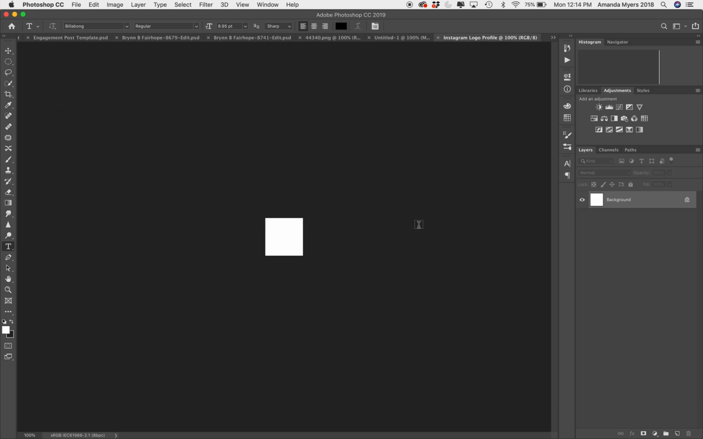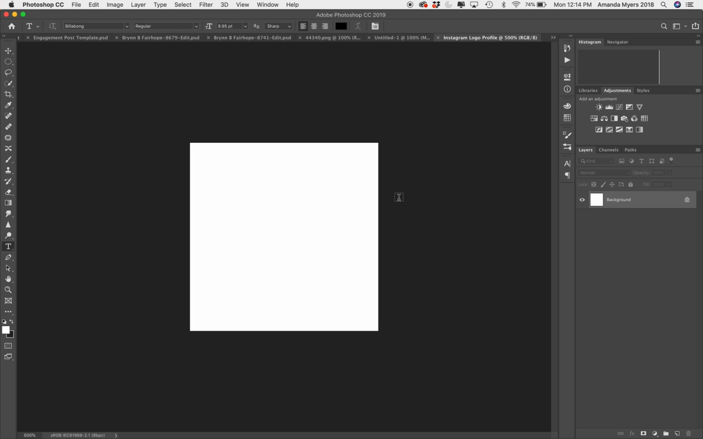So here it is. It's really tiny. When you're working in this big workspace, you're going to want to increase the size of it. I'm on a Mac, so I'm going to hit Command plus a couple of times to make it a little bit bigger for me. Now I'm going to hit my marquee tool, which is up here, or I can hit M on my keyboard.